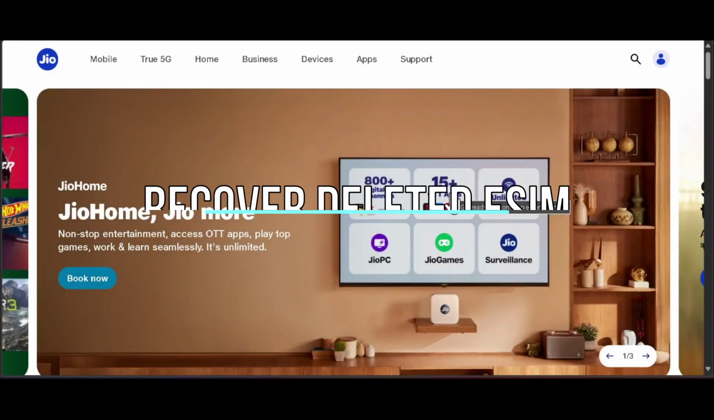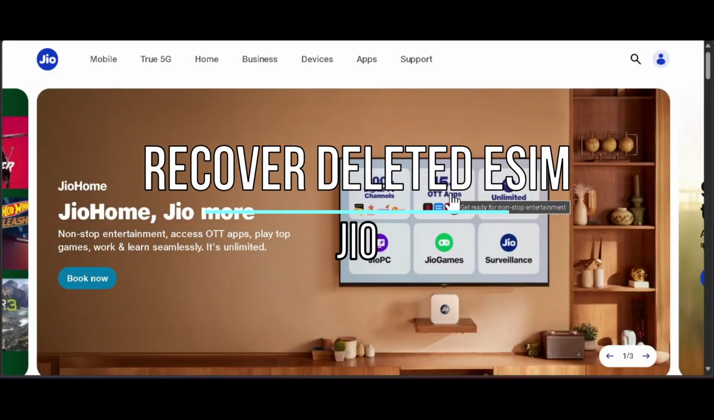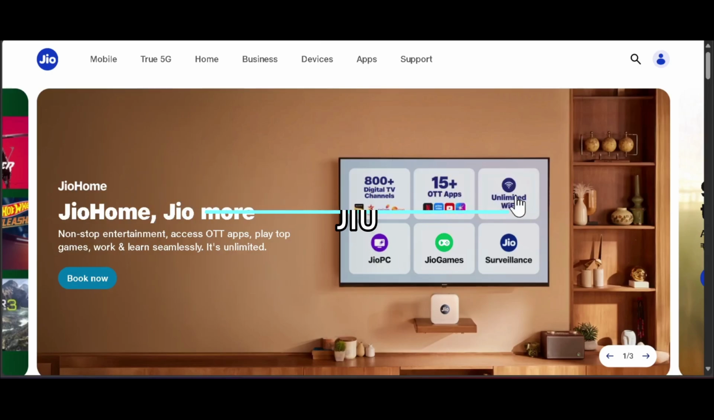Welcome. Today we're going to show you how to recover your deleted eSIM on the Jio website. So if you deleted your Jio eSIM by mistake or for any reason and you want to recover it, this will be something a little bit hard because it's actually a virtual SIM, not a real SIM card. So the only method that you can do that is by connecting to Jio support.